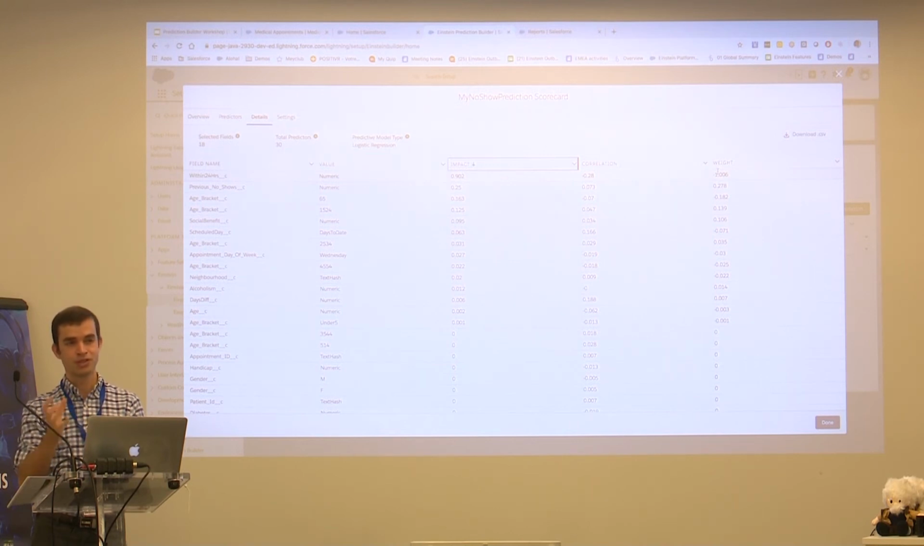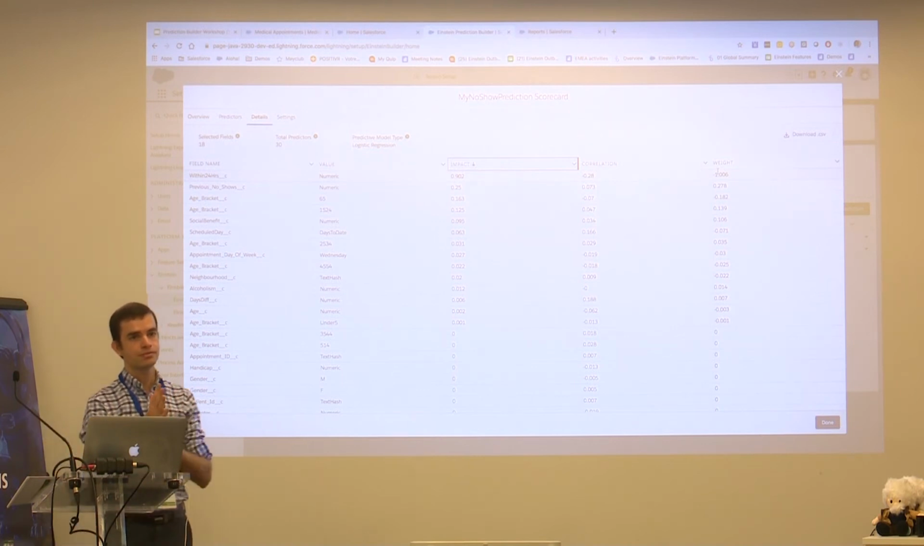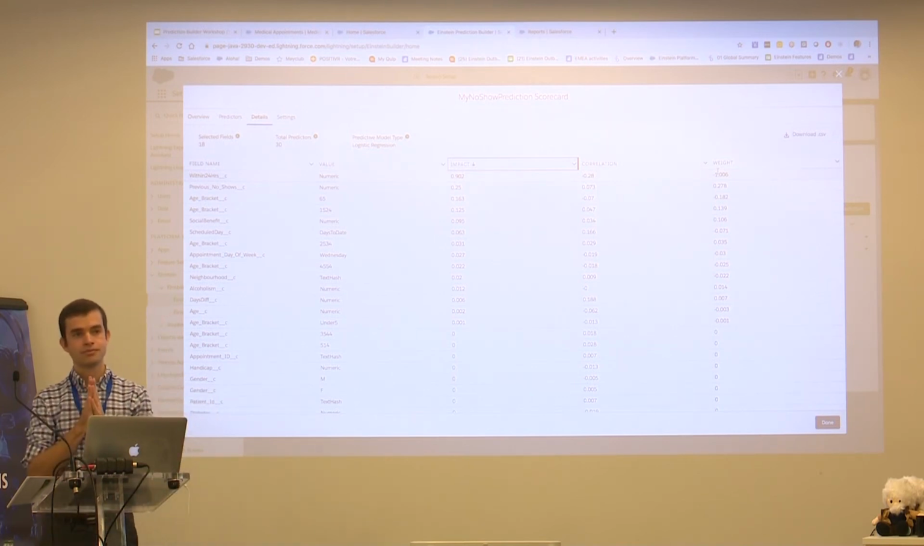And if you booked in the last 24 hours, you're probably going to show. That's why it's negative. In this example, within 24 hours seems to have a big impact.